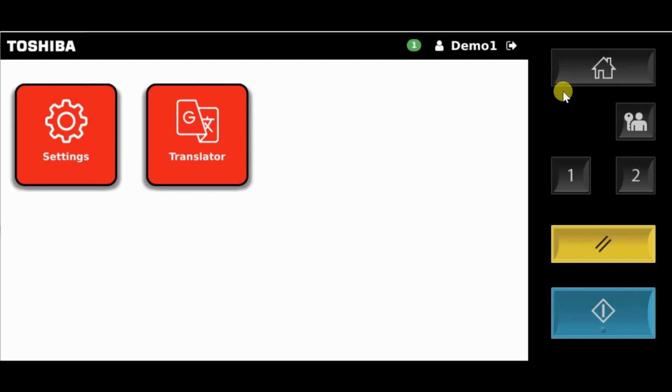When the user task is complete, press either the home button to return to the device home screen or access key to log out of the device.